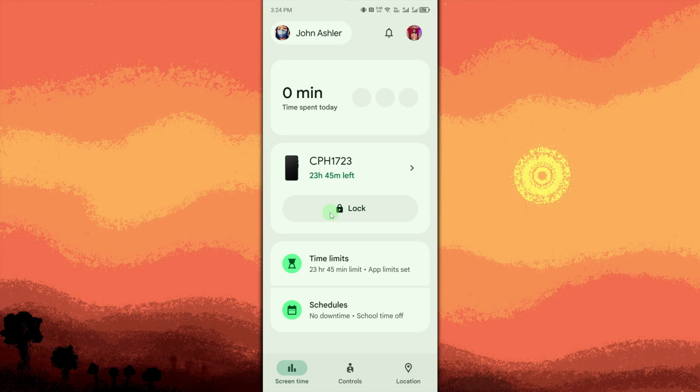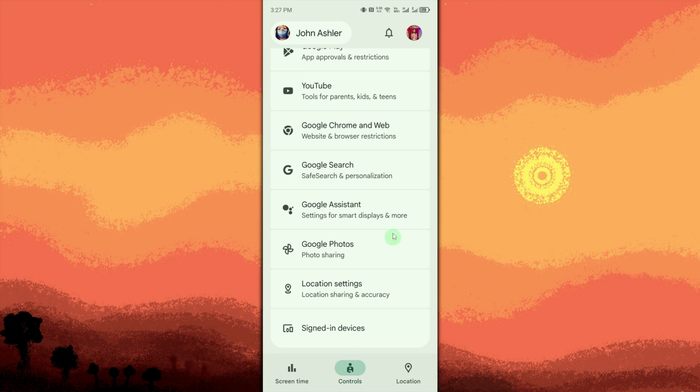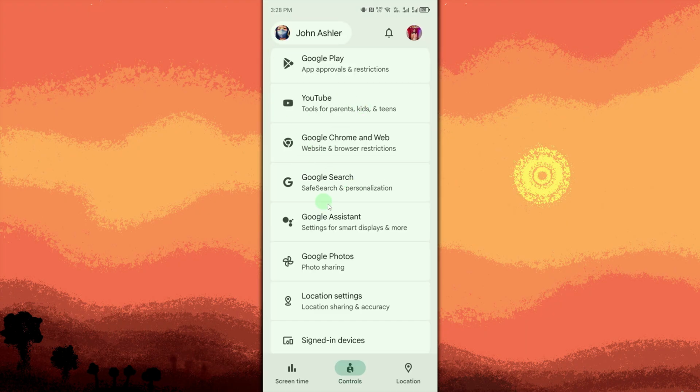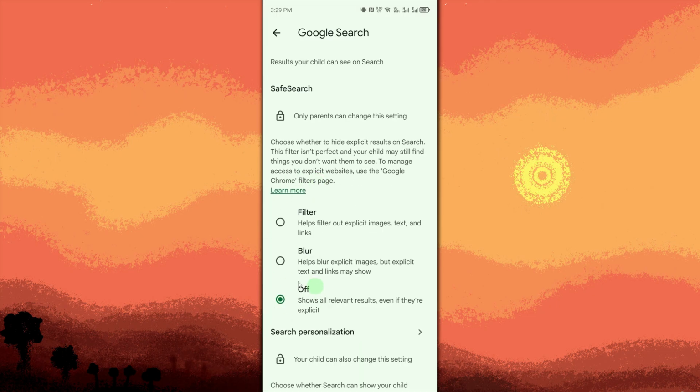And set filters. For example, block adult content by going to Controls, then tap on Google Chrome and Web. Then toggle Try to block explicit sites. Now go back and tap on Google Search. Then choose Off to enable to see the explicit images.